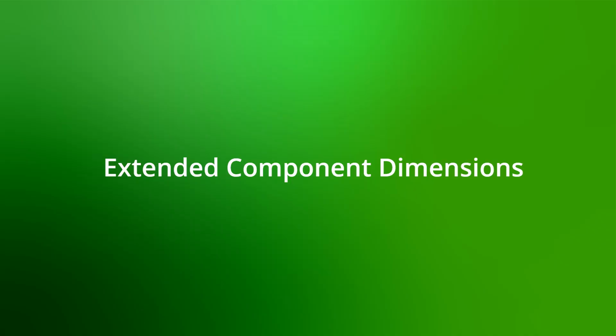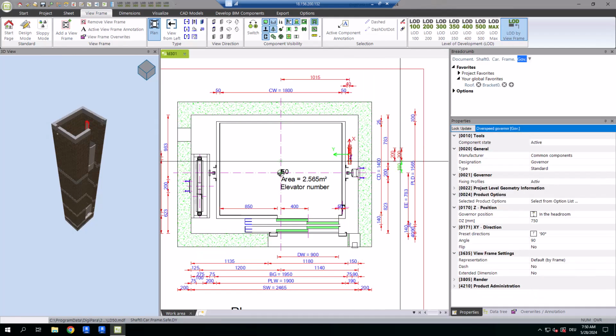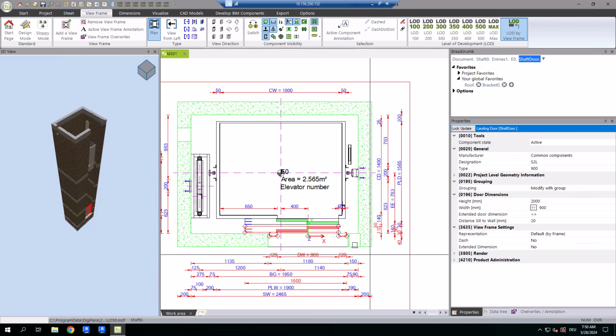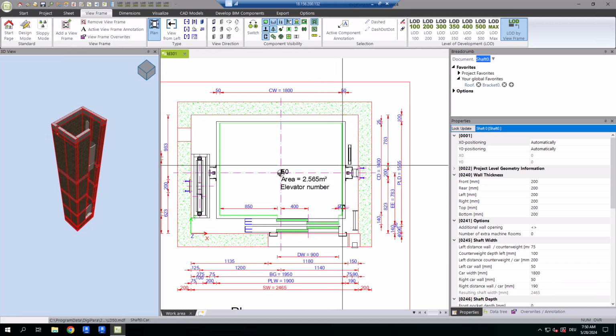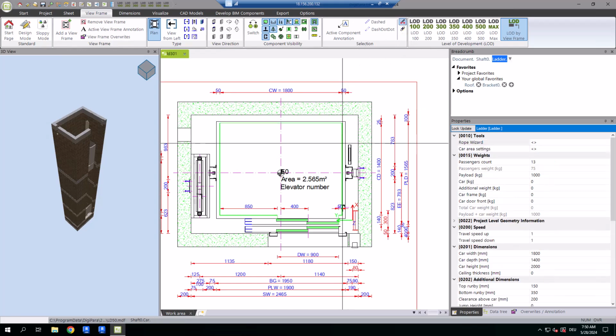Next, let's discuss extended component dimensions. These dimensions are temporarily displayed when you select the corresponding component, but disappear when you activate another component. Don't worry, I'll show you how to make them permanently visible. Simply activate the desired component, such as the ladder in the shaft, and navigate to the Viewframe tab. Locate the selection group, and on the right side, you'll find the Show Extended Dimensions button. Click on it, and the dimensions will remain visible permanently.